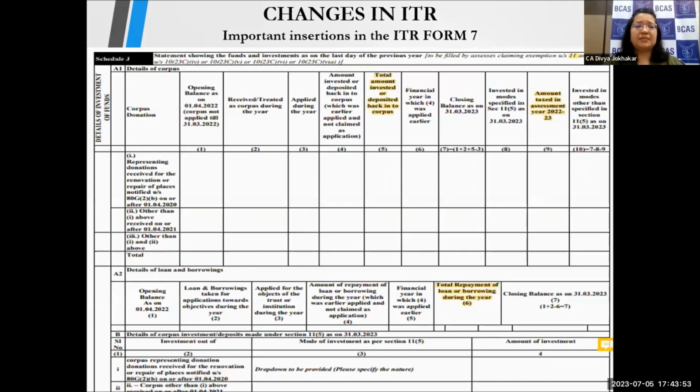Schedule J is explaining the details and the breakup of the corpus. The first column says representing donation received for the renovation repairs. As per the new amended section, any charity trust receiving corpus for the renovation of Gurudwara, mosques, temples necessarily will have to show that income under the corpus. The same amount will have to be applied only when it is first invested under 11(5) modes of investment. This breakup has to be given in Schedule J, and Schedule J is then correlated with loans and borrowings. Loans and borrowings until repaid cannot be shown as application.